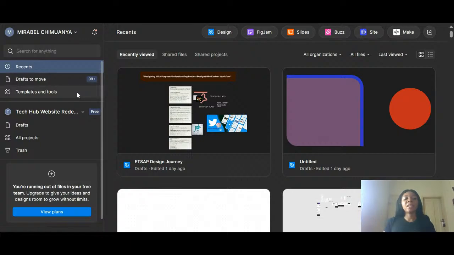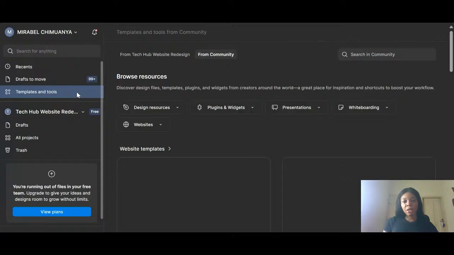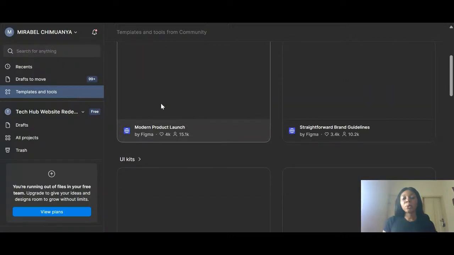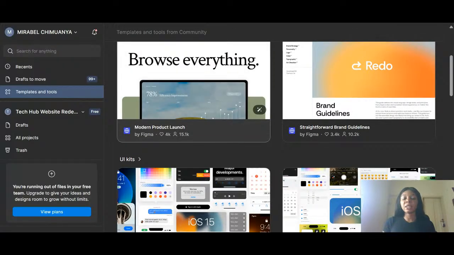Then we have the template and tools. You get to see Figma samples that other experts and intermediate designers have done, and they have made it free for people to use. Instead of redoing everything from scratch, you get to utilize what they've done and proceed. So instead of recreating the wheel, you just pick what you want and move ahead. It saves time and energy. So back to recent.